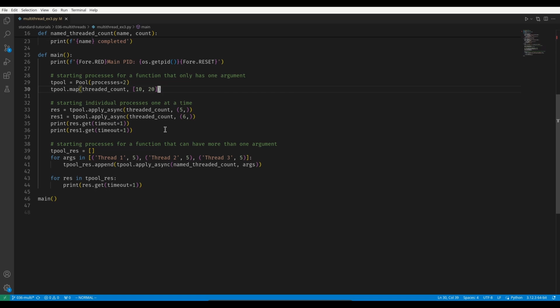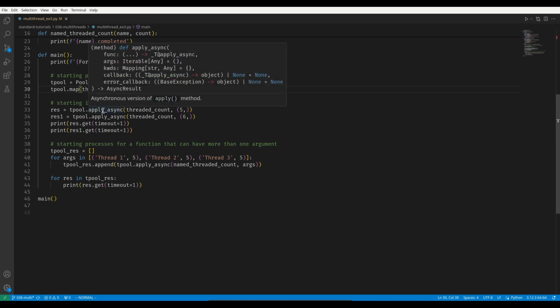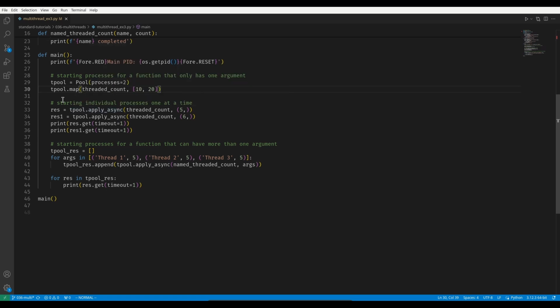We're adding 2 threads to our pool, and what apply asynchronous returns is something called an asynchronous result, which we have to store in a variable when we create it, because it's through that variable that we access the actual thread being run. I basically just use threaded count for both of these, and I specified different numbers like before, but in this situation, we're specifying tuples, not lists. This is what allows us to pass functions with multiple parameters into our pool, because we can now use a tuple with multiple values to represent each parameter.